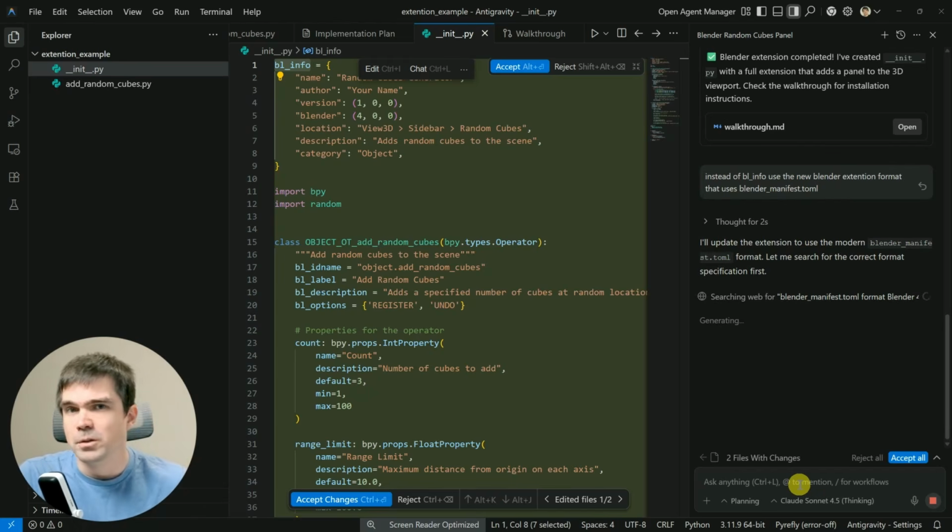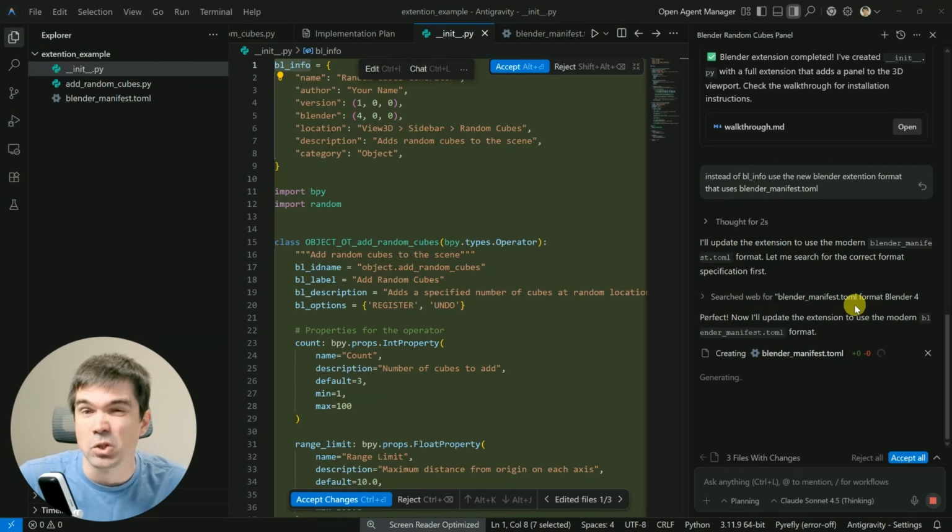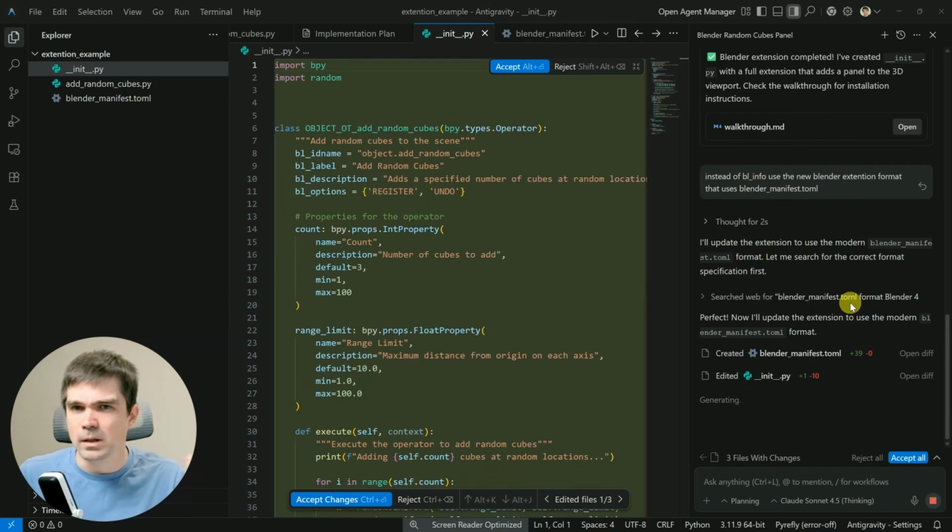And I'll fast forward through this part as well. So it's doing some thinking, actually searching the web to understand what I'm talking about, since the models that are at the heart of this AI assistant don't always know the latest and greatest versions of what Blender has in its API.